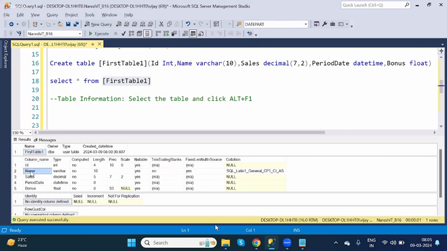For name, see here, varchar I am giving. How much size? For varchar or decimal data types, we give the size, right? Whatever size you gave, that size is there here. See here, 10, that means size 10. When it comes to sales, it is a decimal data type. What is the precision here? 7. What is the scale here? 2. Okay, 7 comma 2 here. If you give datetime, see here, nothing will be there in the precision and scale.